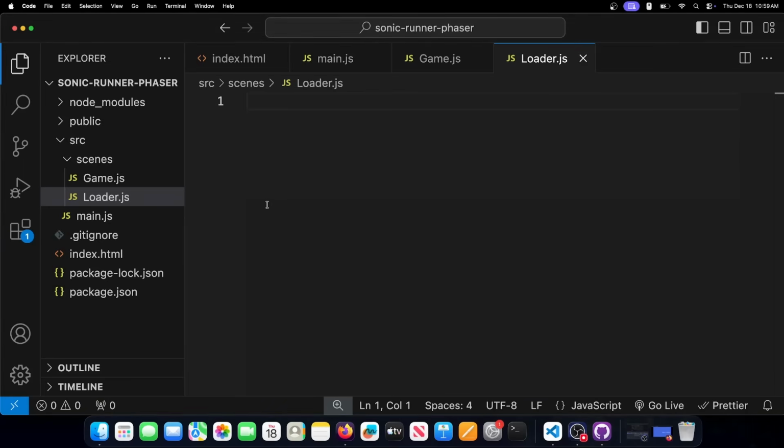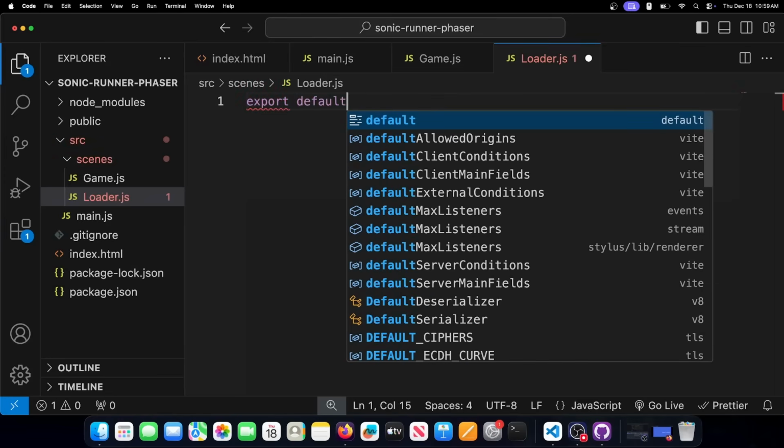Imagine if the asset loading logic were done in the game scene, then it would rerun every time we go to the game scene, and that would be really not helpful. So for that reason, it's customary to first create a loader scene where we load our assets once when the game is first opened, and then we go to the actual game.